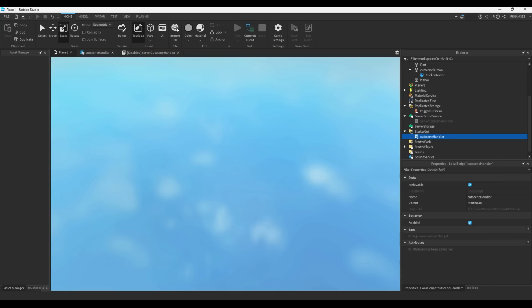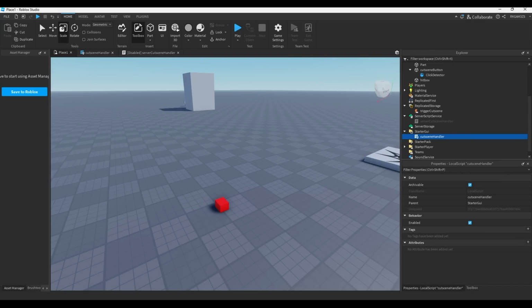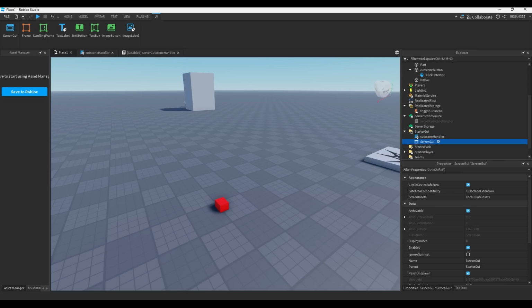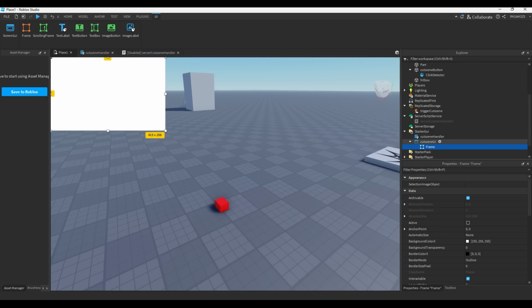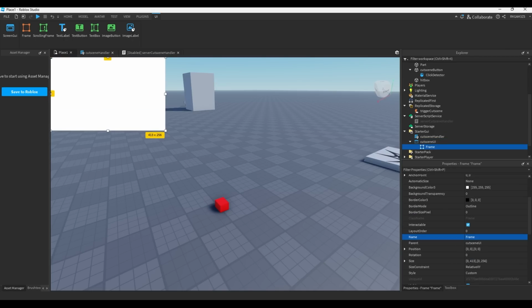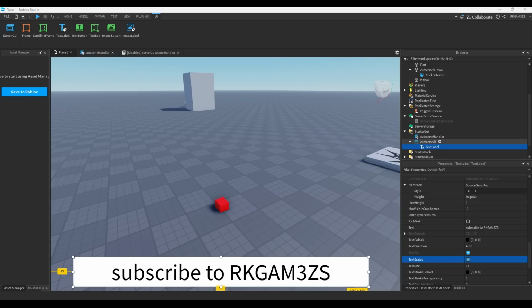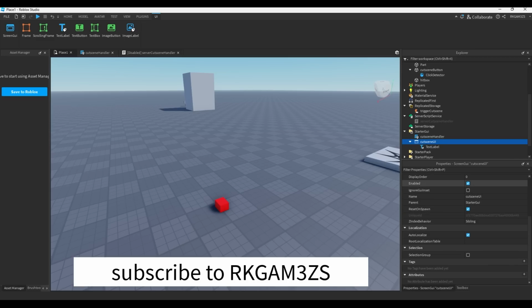Now, that's ways to activate it. Say you want to show UI. I'm not going to make this beautiful at all. You could just add a screen GUI into here. We're going to just make this cutscene UI, and we could add, I don't know, a frame. Actually, let's make this something cool. So I made a text label with a really awesome thing written on it. And we're just going to go to cutscene UI. We're going to disable it.